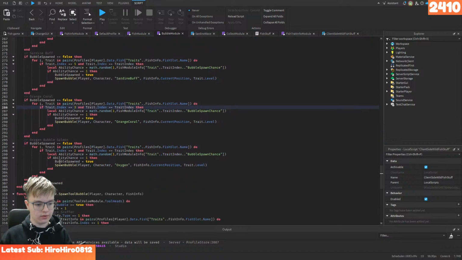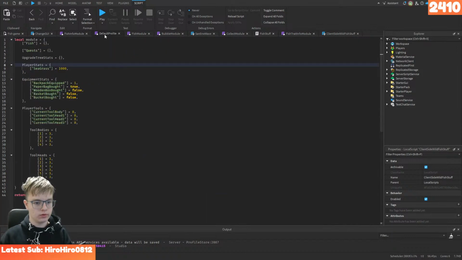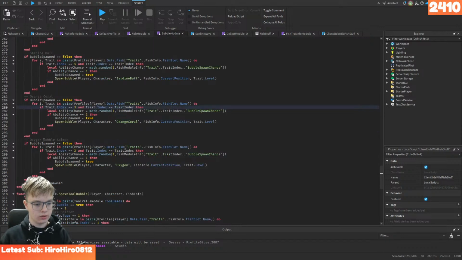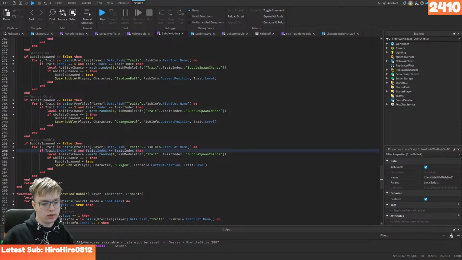Next up we have oxygen bubble 2. So I can remove salmon, so yeah, this is already 2. And now it checks if trait index equals trait index, so the ability activated is the trait. Local ability chance. Then it rolls the chance. If we got lucky, then it spawns.